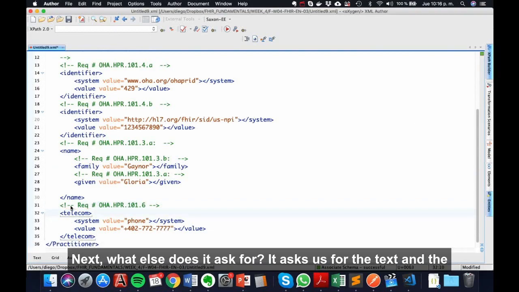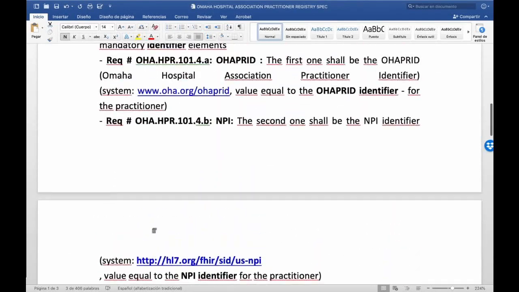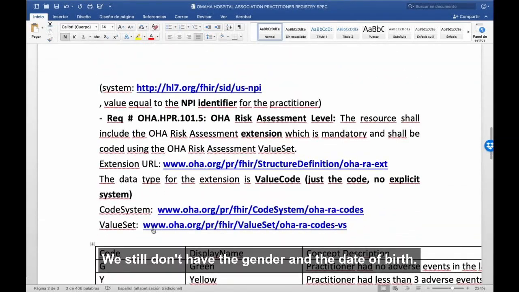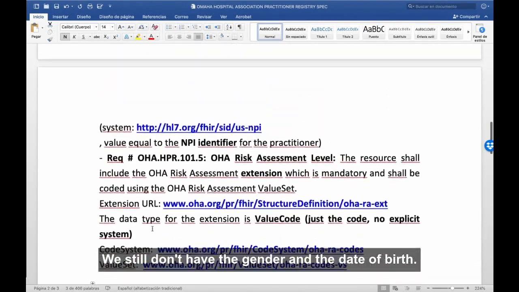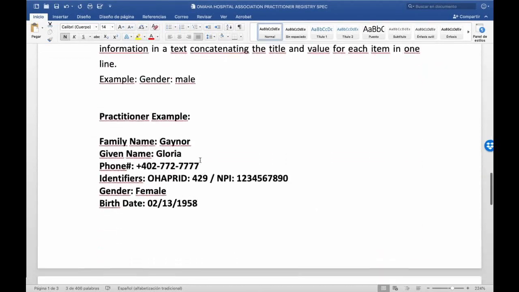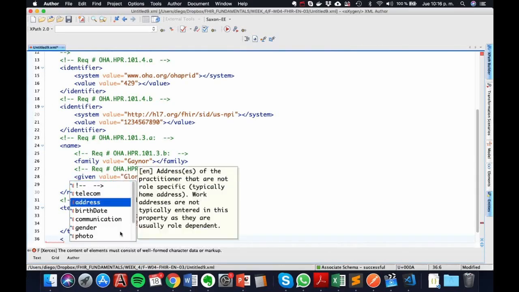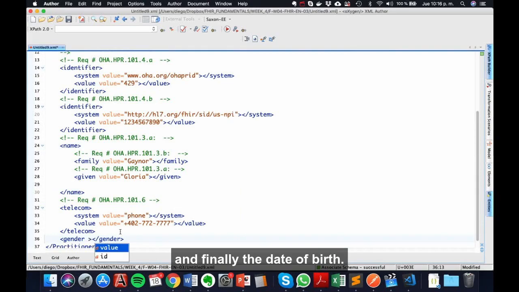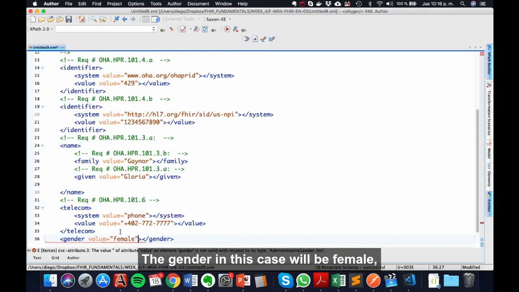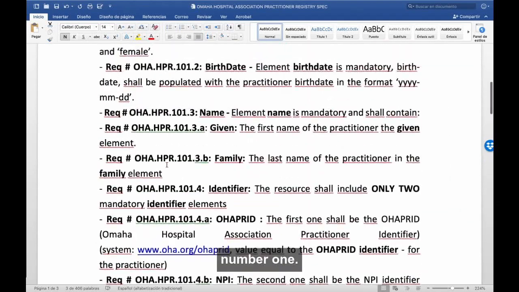Next, what else does it ask for? It asks us for the text and the extension. We still don't have the gender and the date of birth. We're going in the order of the XML. So what comes next is the gender, and finally the date of birth. The gender in this case will be female. Gender is requirement number 1.